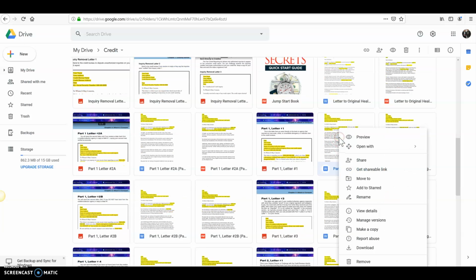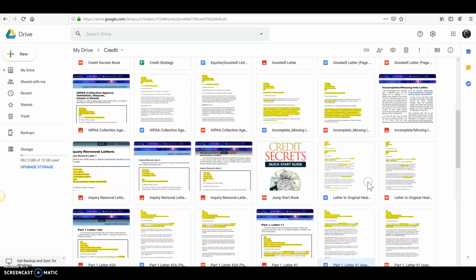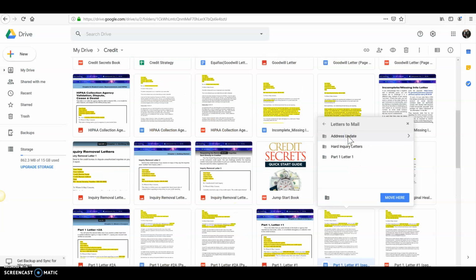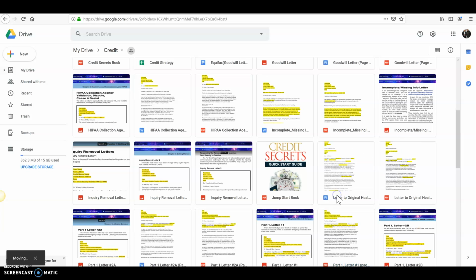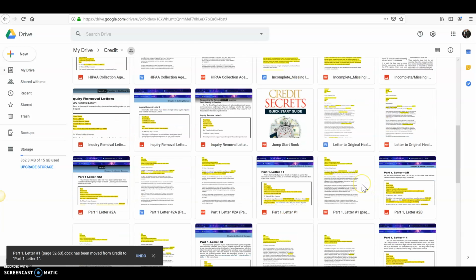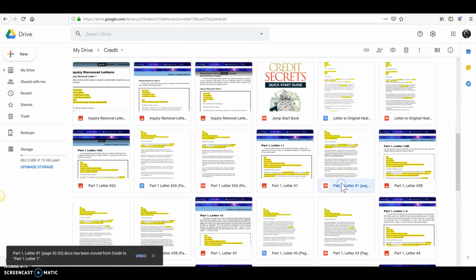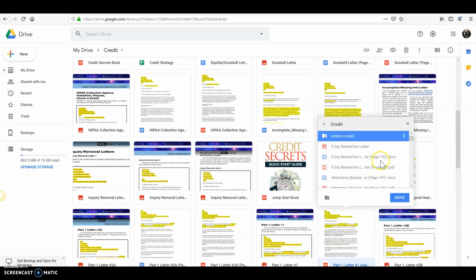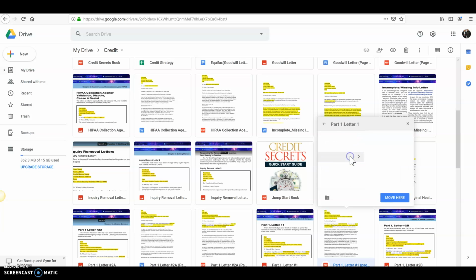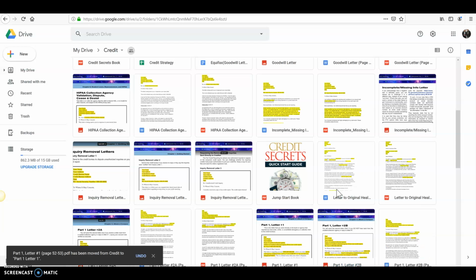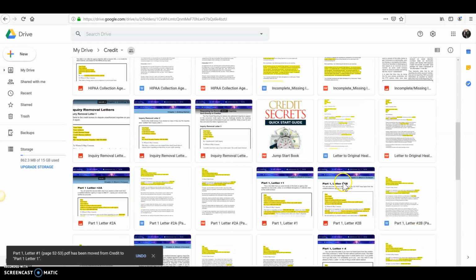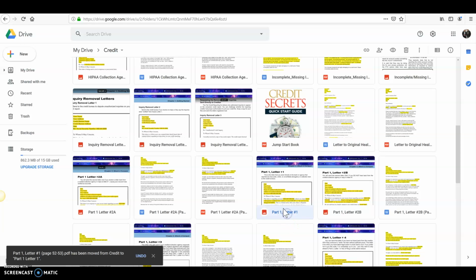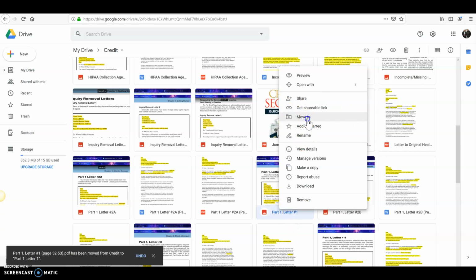Okay, part 1, letter 1, move to letters, part 1, letter 1, move here. Now we're going to do the same thing, part 1, letter 1 for the PDF. I'm going to move it there. Part 1, letter 1 screenshot. Move it there.